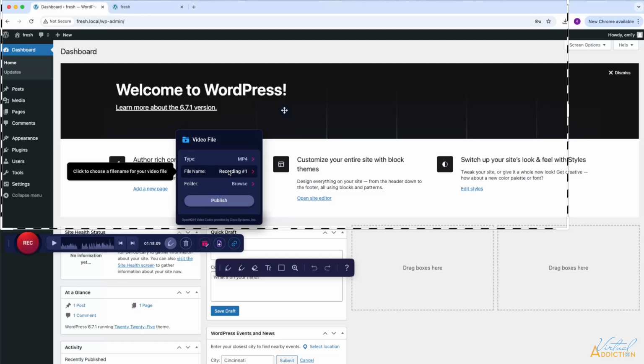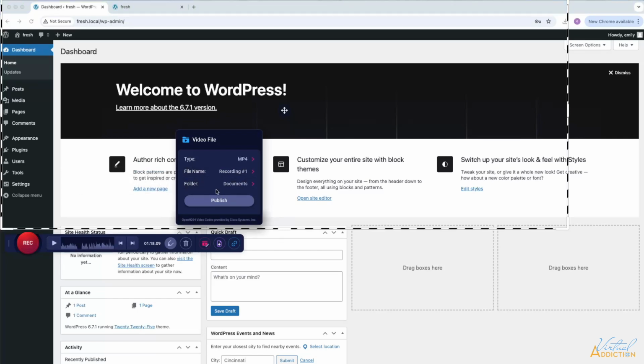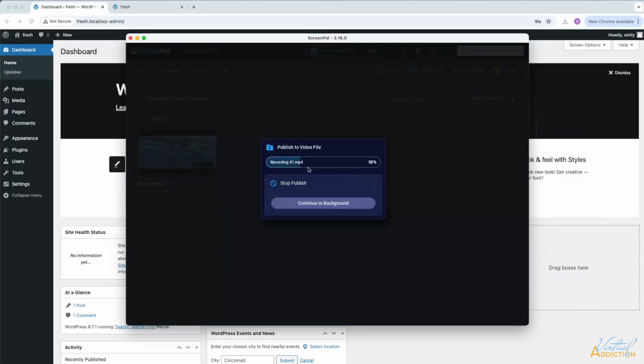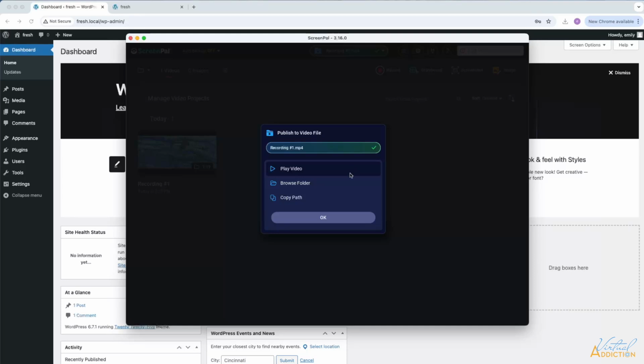I have provided instructions for how I want you to name the file, so please name your file accordingly. And you can save the file anywhere you want on your computer. When you're done with all of this, you'll click publish, and it will go ahead and publish the video for you. It's going to take a few seconds or a few minutes. And then at that point, we are done with the video.